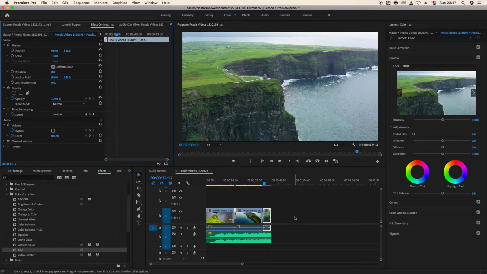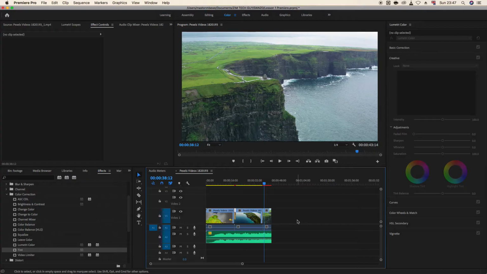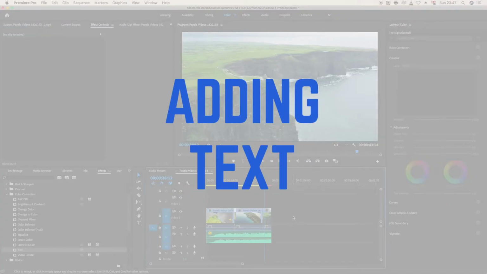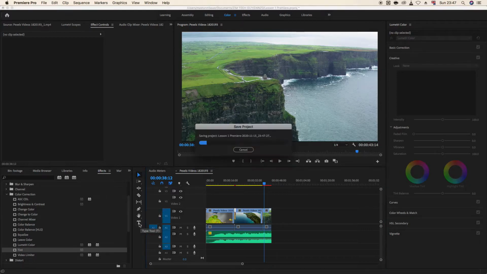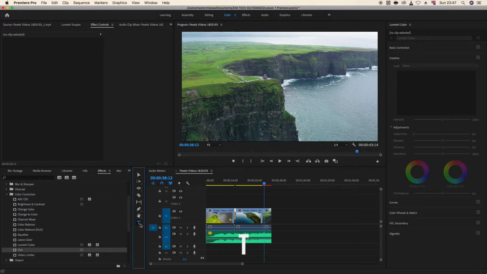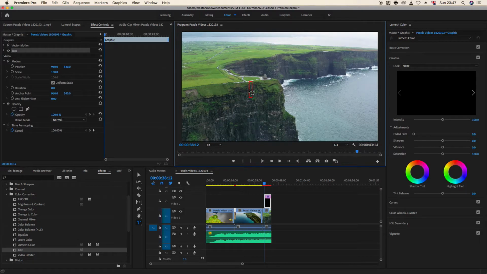Now the next thing that we want to do is to add text. So there are two ways you can add text in Adobe Premiere Pro. You can come here where it's written type tool, or just press T on your keyboard and click on it, go to the video and click. Now I want to type out, let's say, holiday.